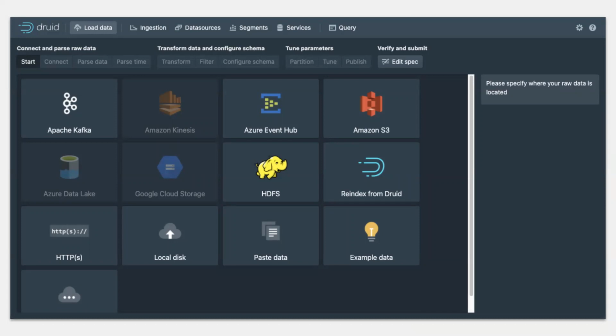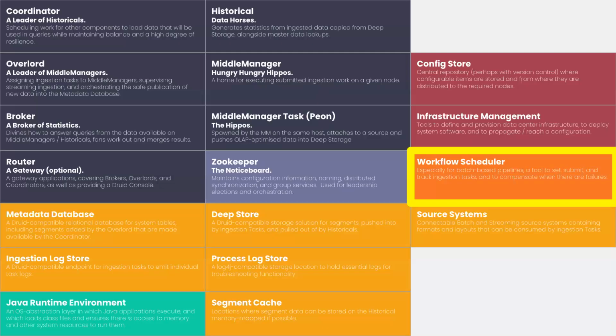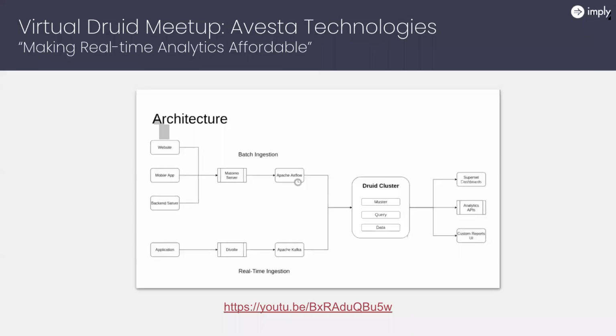Because I can use that API, and that's critical for any ingestion that needs to be done repeatedly, say a regular batch ingestion. And this console is not built for version control. So those APIs give us a way to attach a more mature tool for handling that kind of work. A very popular tool you will not be surprised to know for this workflow scheduling is a workflow scheduler called Airflow. So as well as the VDS talks from Outbrain and Target who talk about this, do go and take a look at the Avesta Technologies Druid Meetup video on this slide.